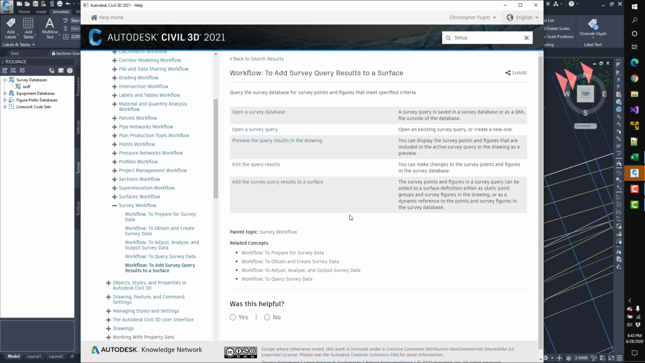Preview the query results in the drawing. You can display the survey points and figures that are included in the active survey query in the drawing as a preview. Edit the query results. You can make changes to the survey points and figures in the survey database. Add the survey query results to a surface. The survey points and figures in a survey query can be added to a surface definition either as static point groups and survey figures in the drawing or as a dynamic reference to the points and survey figures in the survey database.